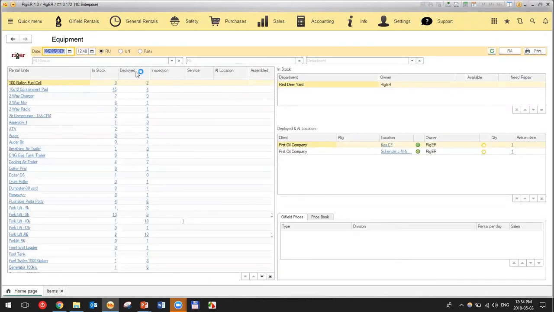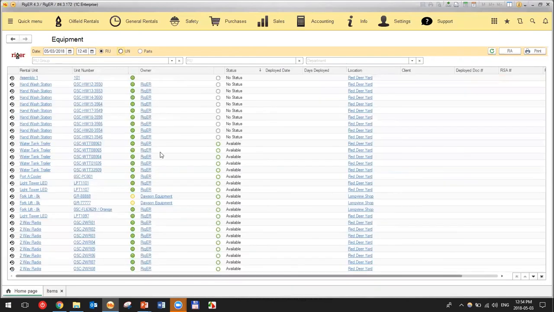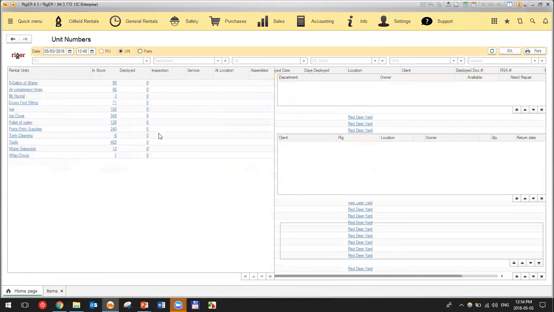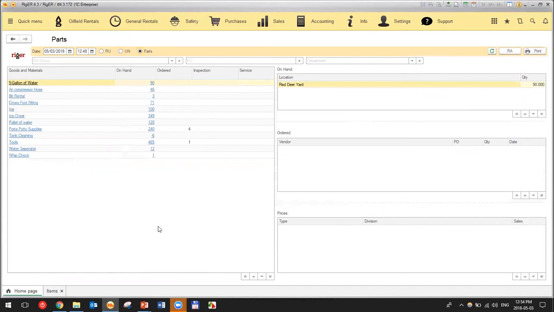And here, when we have all the rental units and all the rental units availability, we can see the unit numbers, and it will be a list of all the unit numbers. The next one will be parts. So the parts availability dashboard will show us the number of items which we have in hand.